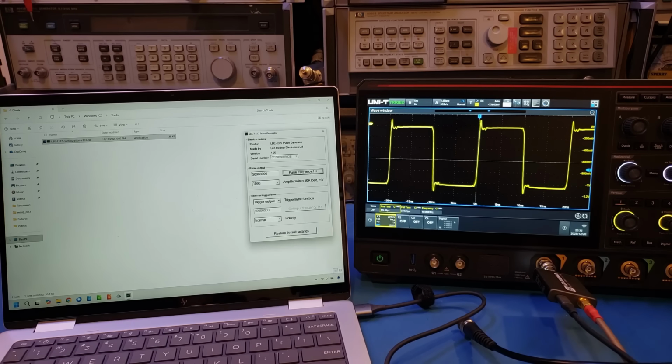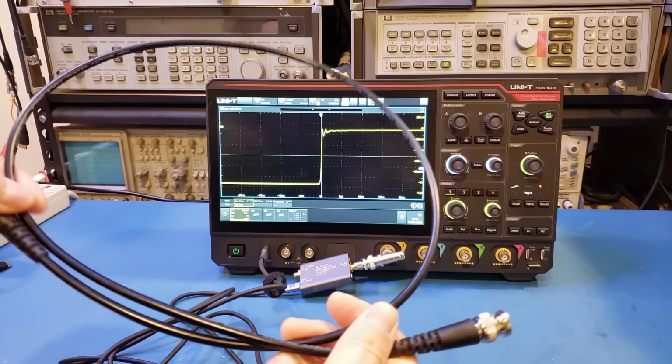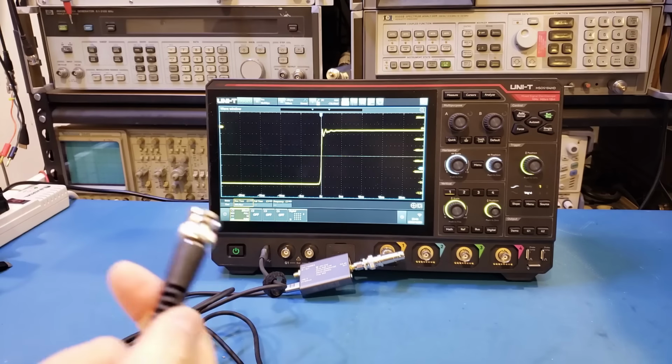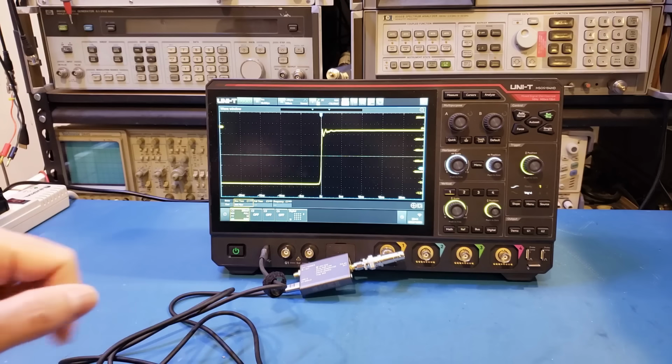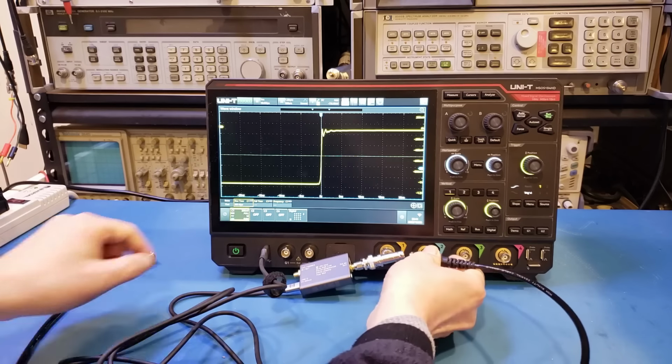Of course, with a fast rising edge pulse generator, you can also use it to do TDR measurement to measure your cable length. For this demonstration, I'm going to measure the length of this BNC cable, which is roughly 1.15 meter. So let's actually take a look. You can see that I have hooked up this T adapter. So now let's hook up the cable here.